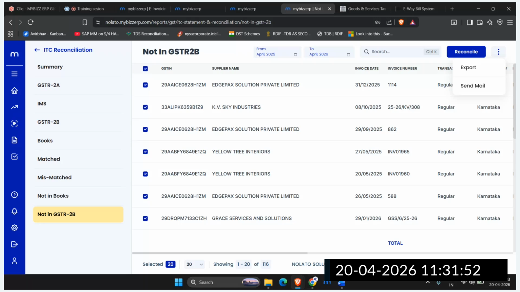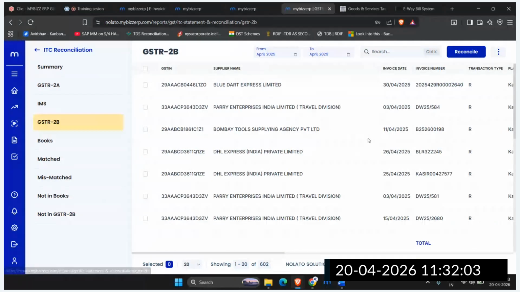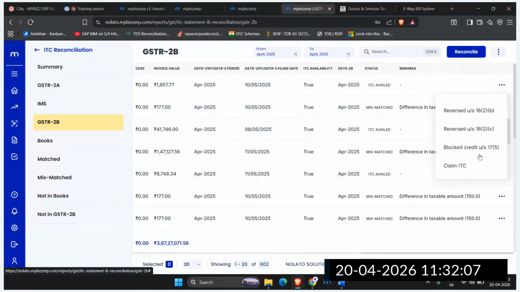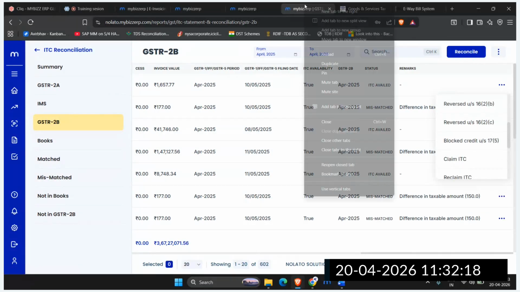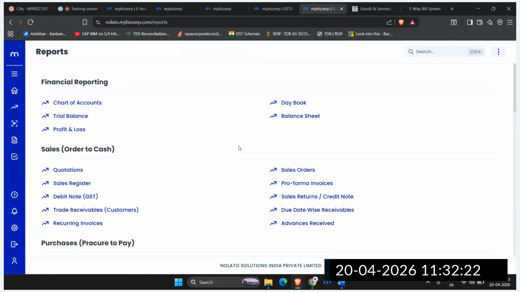Up to this it is clear, the ITC reconciliation part: books versus 2B, match, mismatch, not in books, not in 2B. Another case: if you want to reverse any of the ITC, you have the options here itself, under which rule or which section you are reversing. 17.5, for example, is also available. If you click on 17.5, in your GSTR 3B the record will get updated.